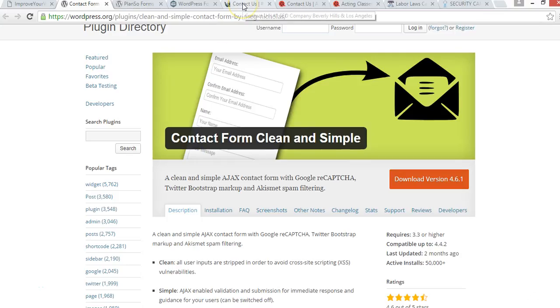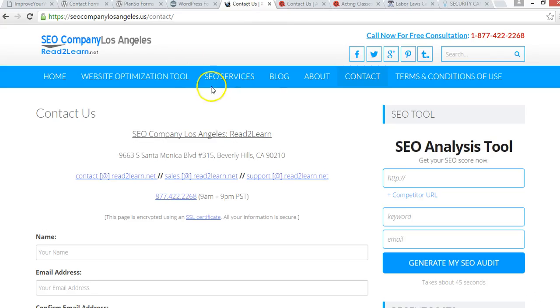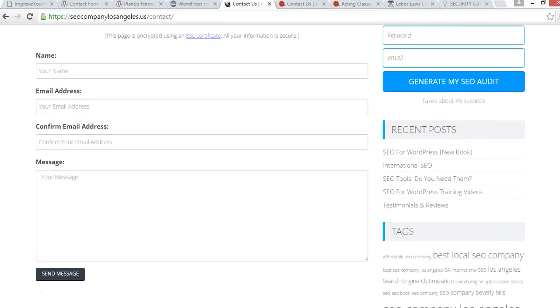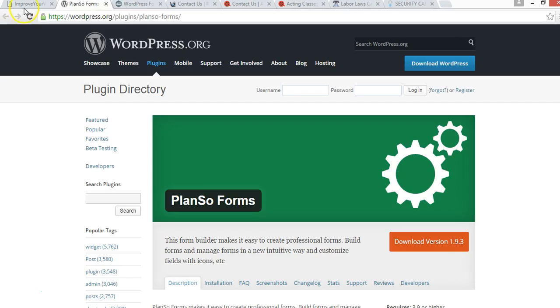And I'll show you very briefly how it looks. I have this one installed on one of my websites here. Look how simple and clean this is. Very simple. Name, your email address, confirm your email address, message. And that's it. And it works perfectly. This is a very simple contact form. It's not asking for too much information. And it always works. All the emails are delivered. And that's very important.